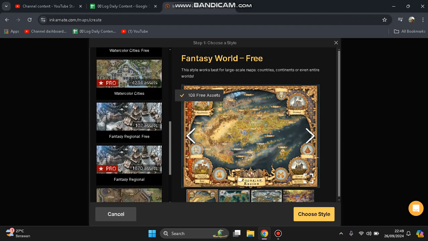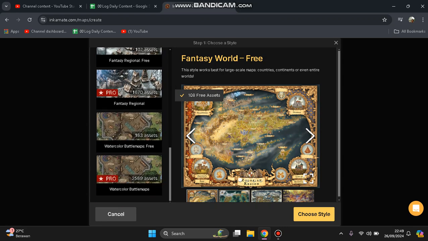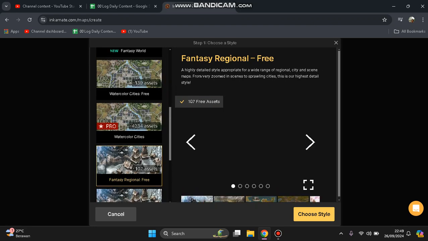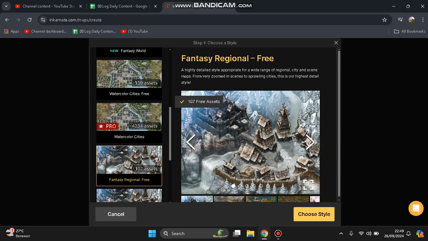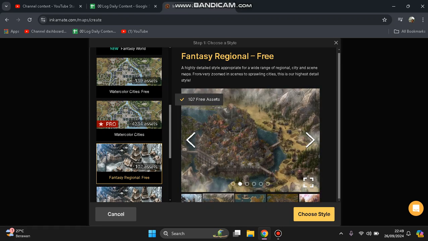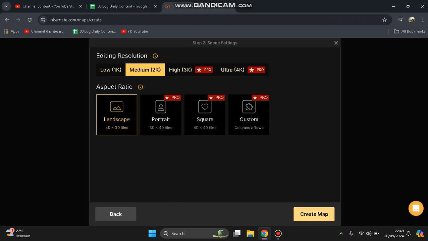You can choose the map first, and you can choose the style first. For example, this one, regional, is free, and you can choose the style. There are 107 free assets. You can click on choose style.